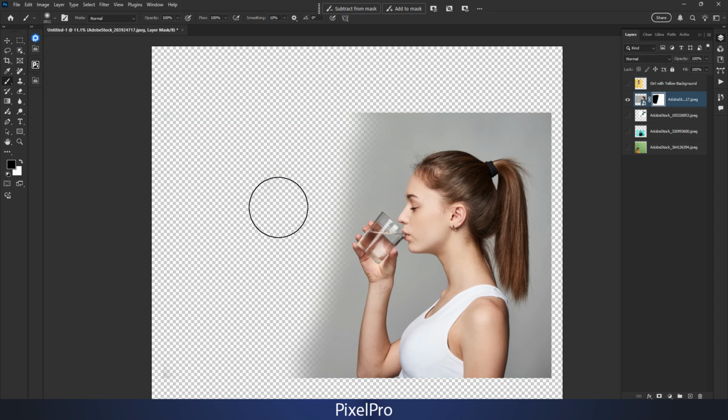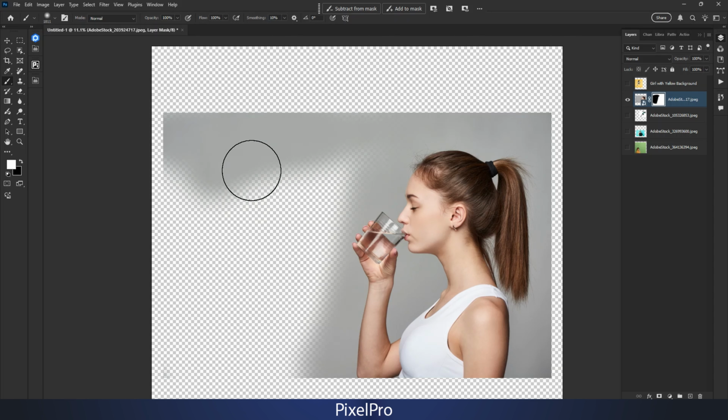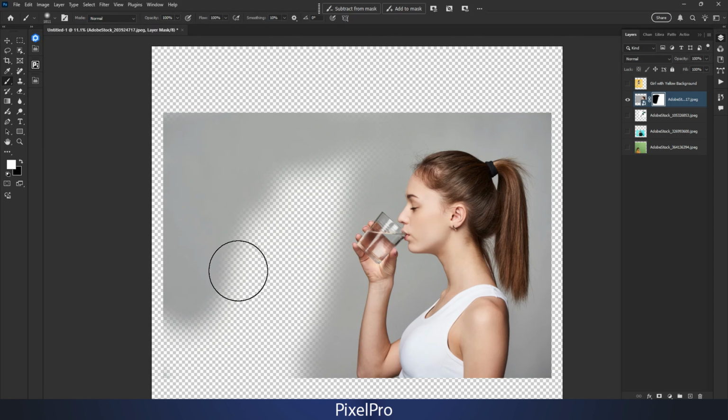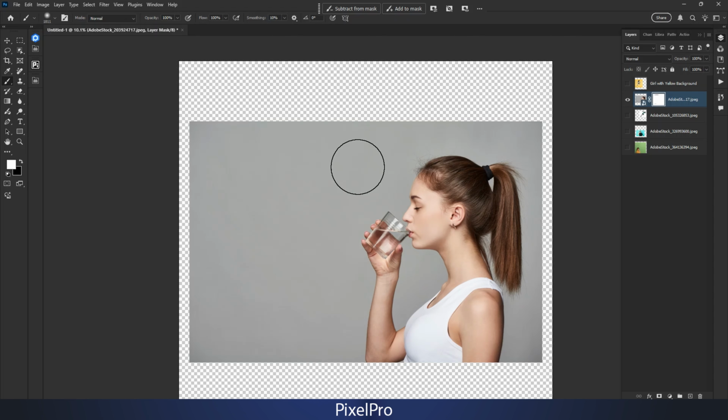See how the layer below starts to show through. If you make a mistake or want to bring something back, just switch your brush color to white and paint over that area again. It's non-destructive magic. One more quick tip for integrating images: blending modes.